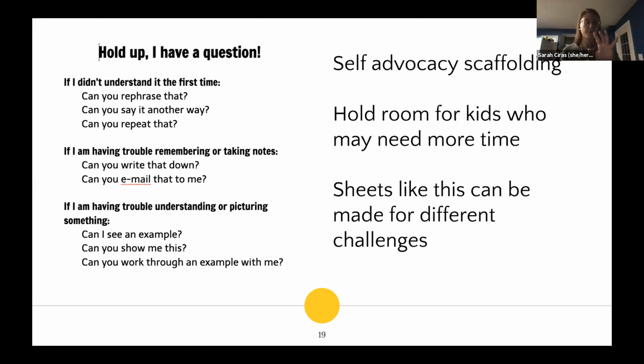I'm having trouble understanding or picturing. Can I see an example? Can you show me this? Can you work through an example with me? I think it's also really important to hold room for kids who may need more time, right? Allow time to wait, or be able to go over this again with a student, reteach, pre-teach, right? So you can make a handout like this for a bunch of different things. It really depends on what the student needs, but this is what that student in particular needed.